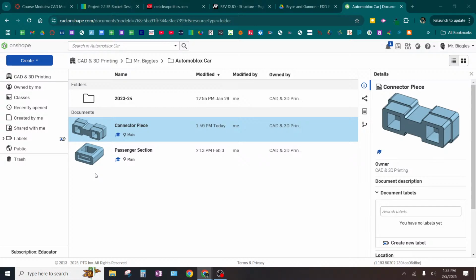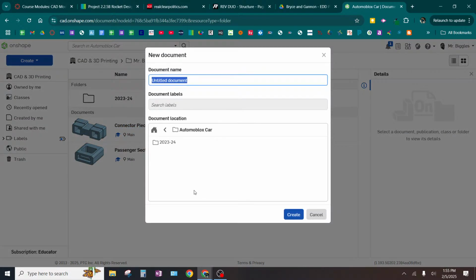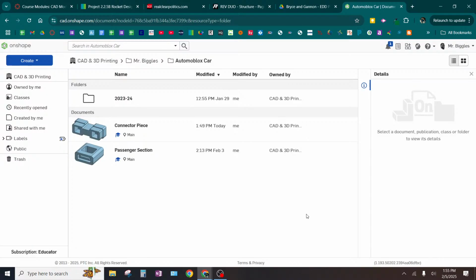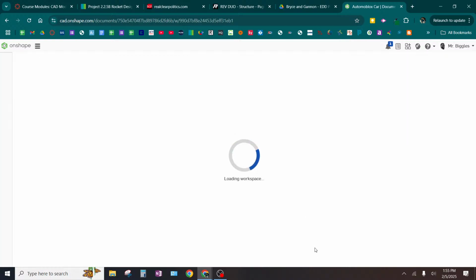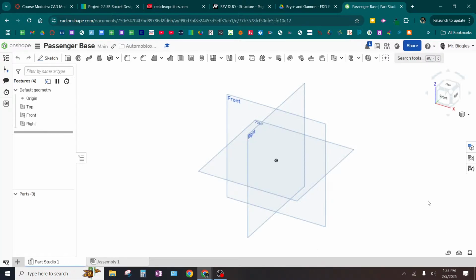Okay? So I'm going to click create. I'm going to choose document. It's not the most exciting piece, but this is kind of really what CAD instruction does, is it gets you to make good geometry, a good starting point. So we're going to make a sketch on the front plane.